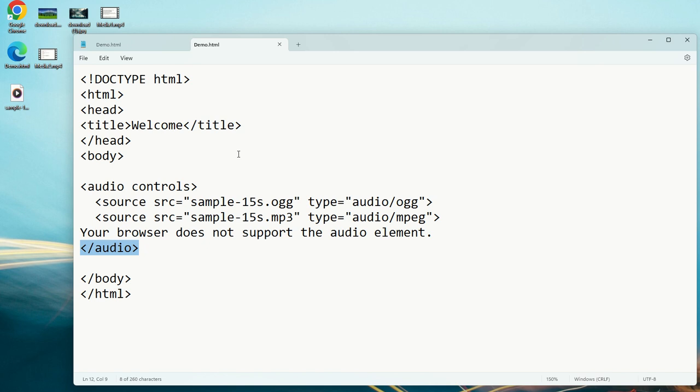One more thing before I end this video: your audio file and your HTML file both have to be in the same folder. Then only you can write the name directly here. That is a must. So that is all about HTML audio.